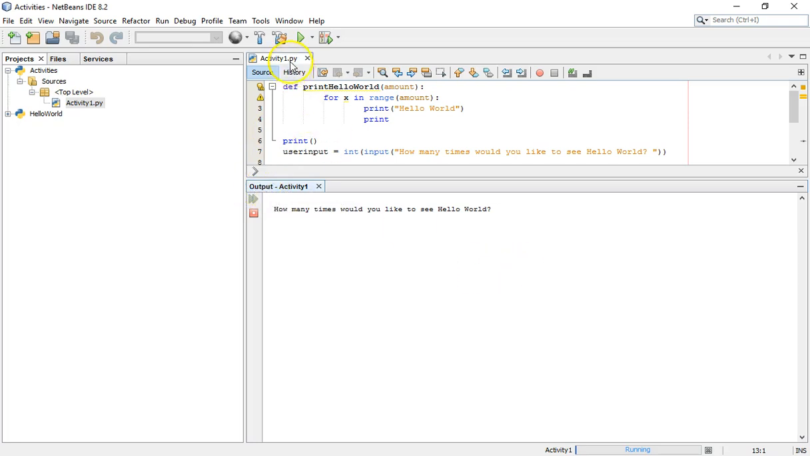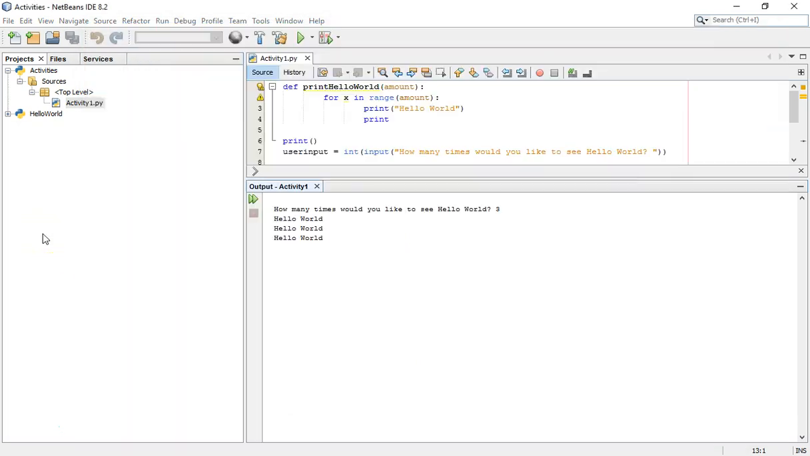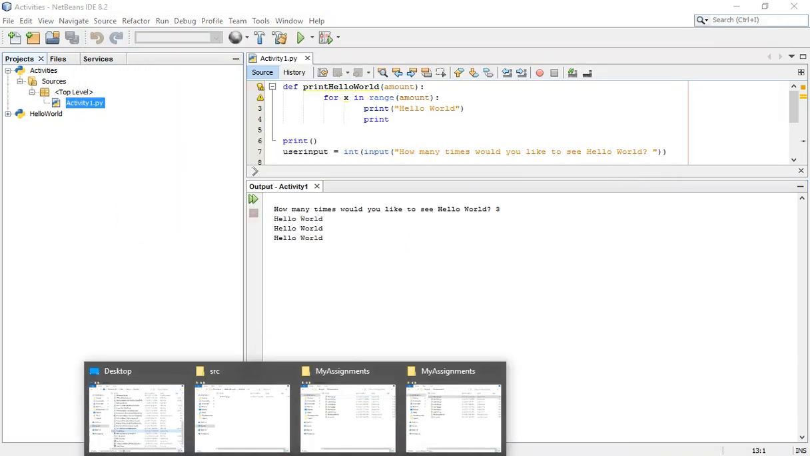So anyways, I got my Activity 1, and my Activity 1 is really short. It's just going to ask me how many times I want to see hello world. And I'm going to hit 3, and what should happen, it should just say hello world. So, you guys kind of saw what the code looks like already. So take advantage of that, but that's not going to happen for these next activities.